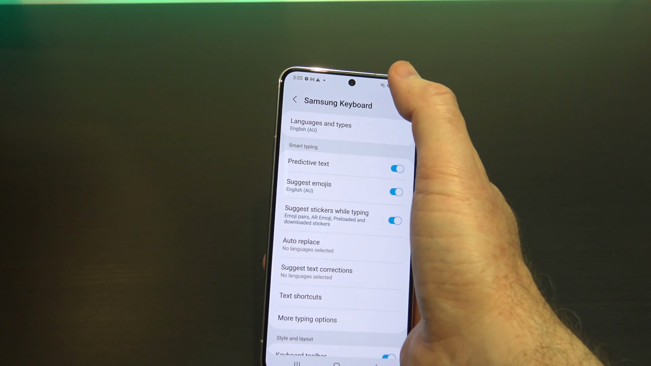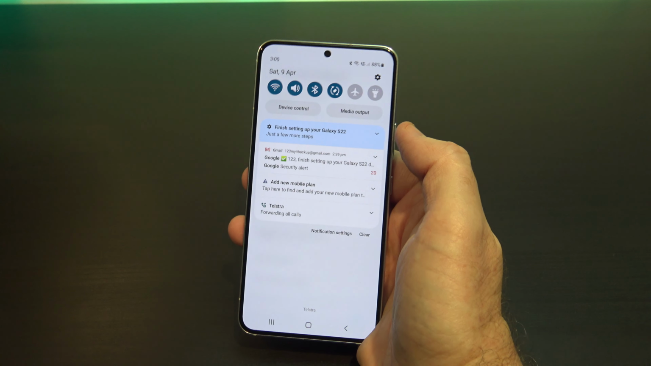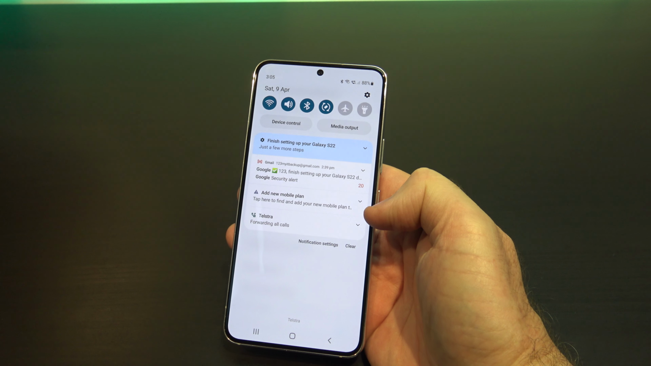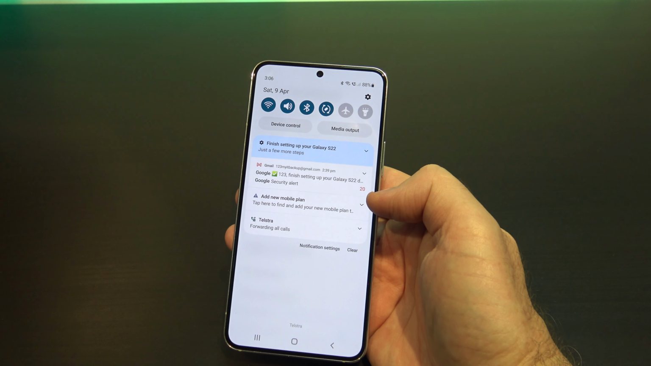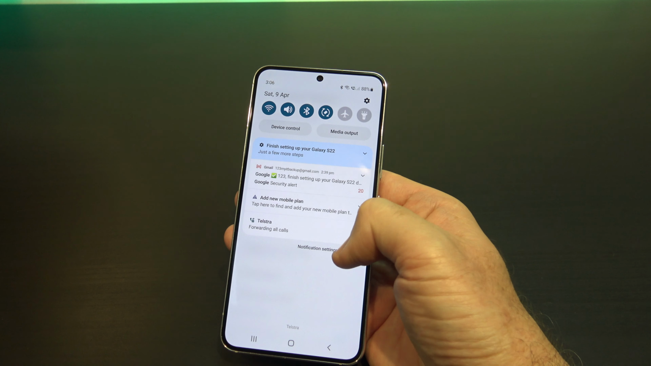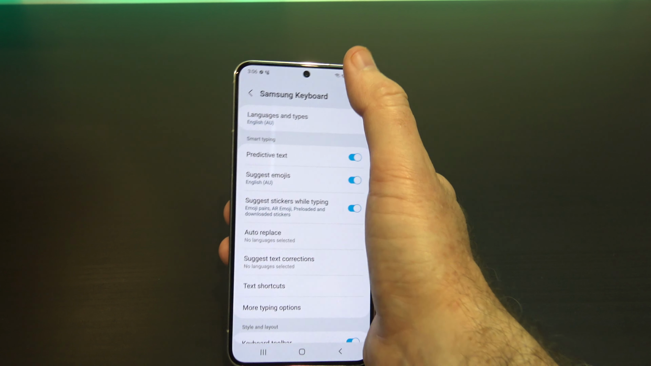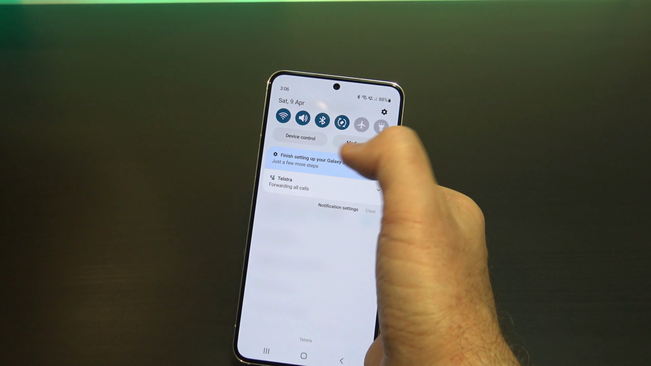The next thing to set up is the quick settings menu, and you can find it by swiping down from the top. Now I just did a video on notifications, so I won't go over that again. However, if you want to see that video on notifications, I will put a link into the description. To clear your notifications, just go ahead and tap on clear, and then swipe down at the top again to go back into the quick settings menu.